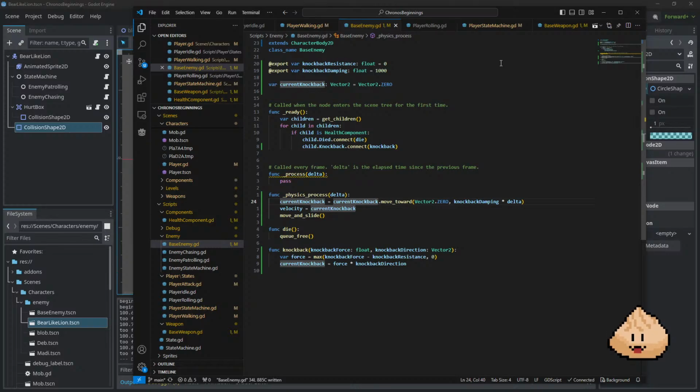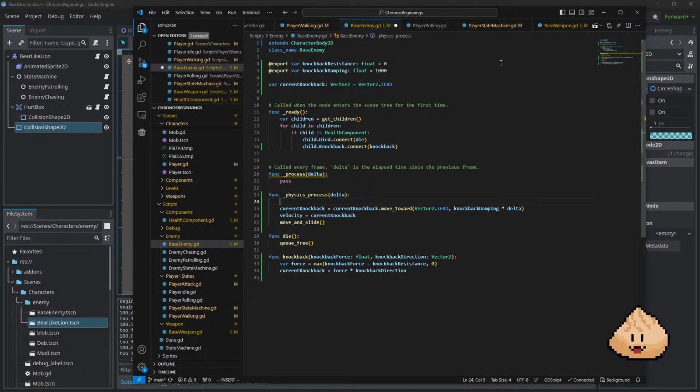Yep. For next time, let's leave a to-do, I guess. To-do: move the velocity from the enemy states to here. Apply them all in one place. Yeah, I think that makes the most sense.